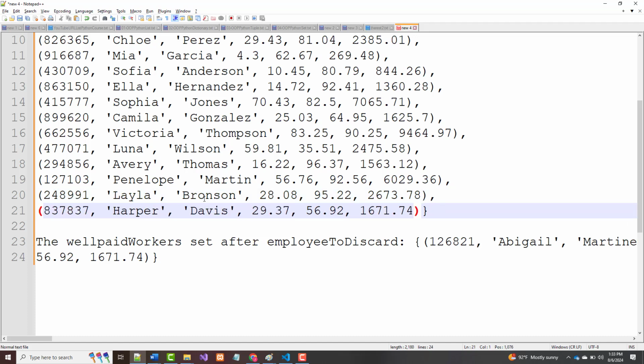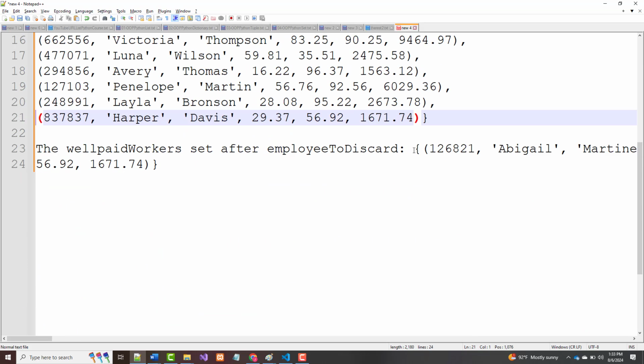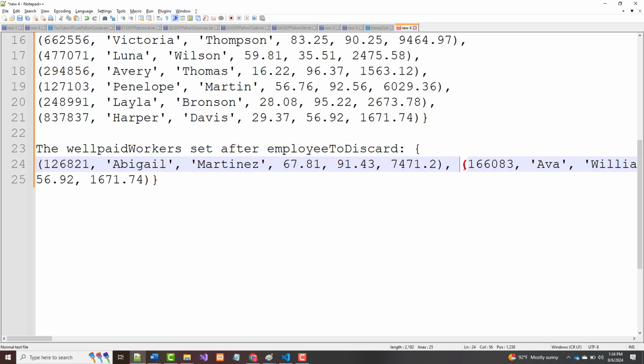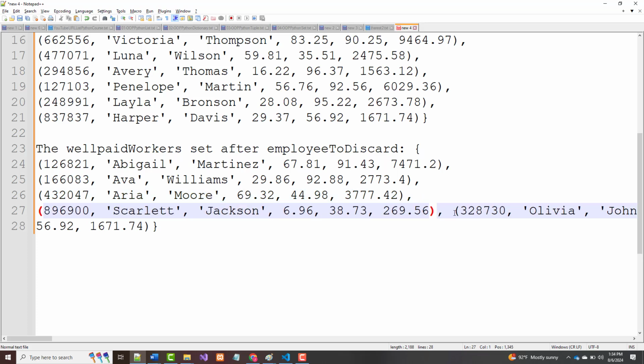Okay, looks like there's about 20 of them. All right. So now let's take a look at after we did the discard. And let's see if we still have the same number and if they are the same, or if indeed we were able to discard some. An employee.